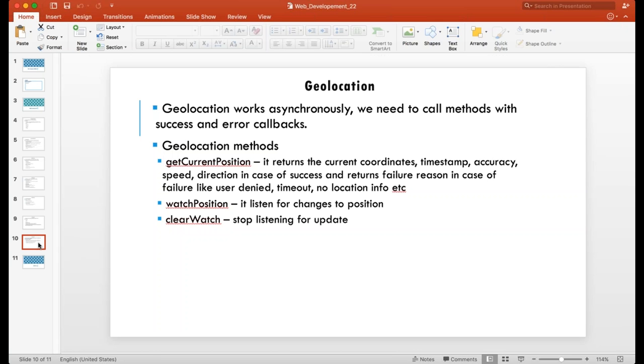Okay, so geolocation works asynchronously, so we need to call the methods with success and error blocks. Because when I ask, hey, what's the location of this user, I will not get the data immediately. So that could not be a synchronous call, right? It's like talking with a backend service. When we talk with a backend service, we call it, then we register success and error callback functions, or in Angular, we have used promises. In jQuery, we have used success and error callbacks. Similarly here also, we have to use success and error callbacks.